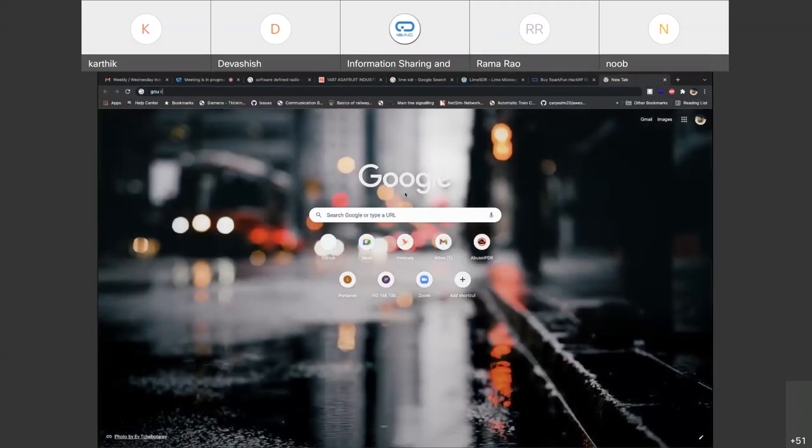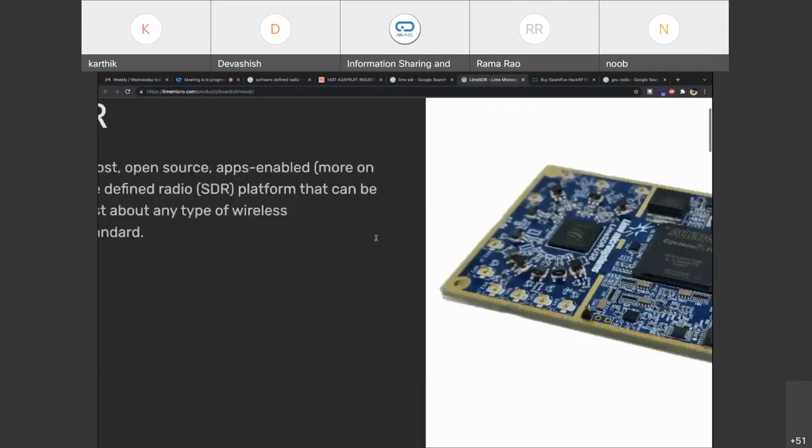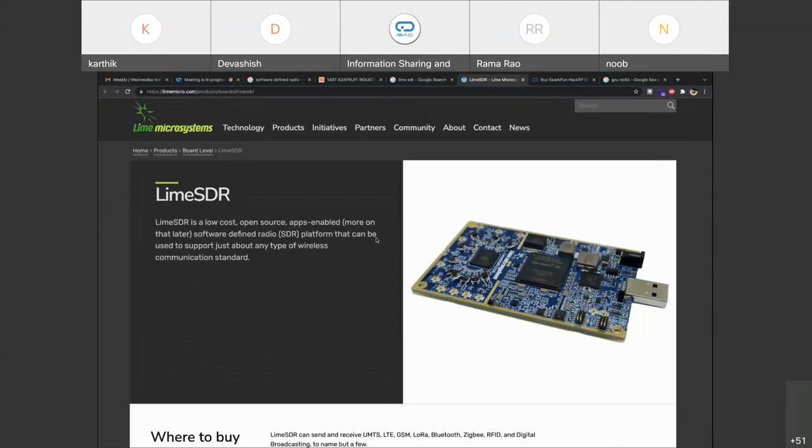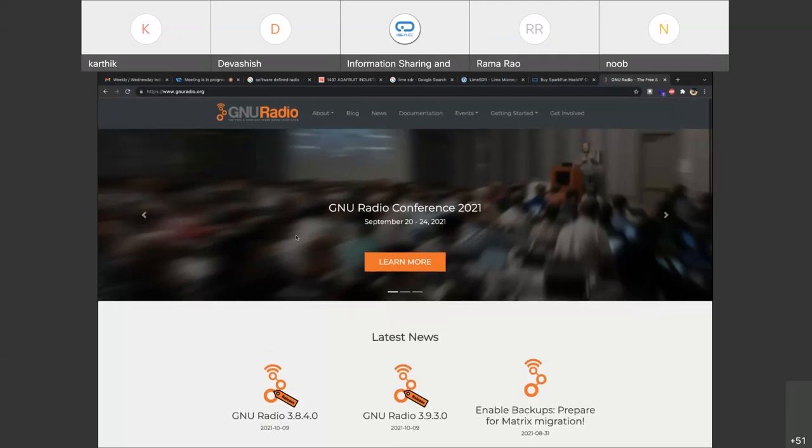Now, what kind of software do we use to actually control this Lime SDR or any other SDRs? There are various software packages. One of the common ones that you will be using is called GNU Radio.